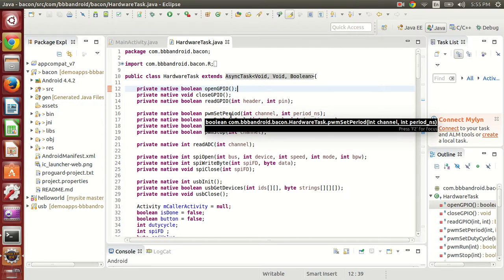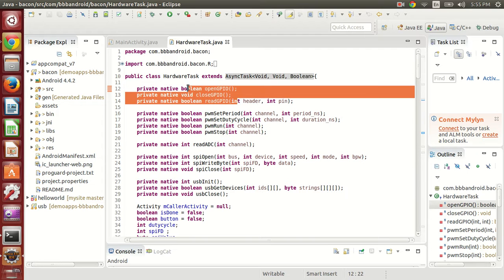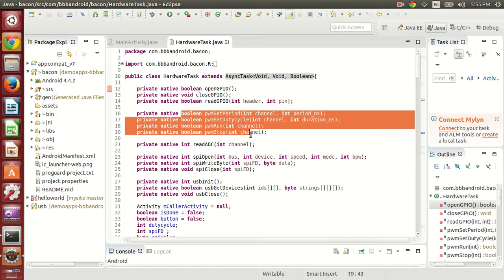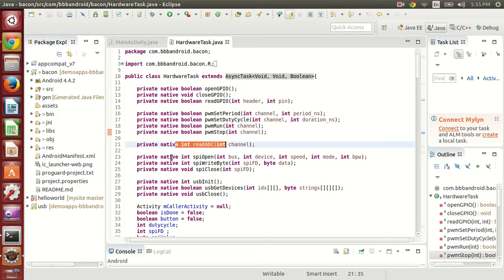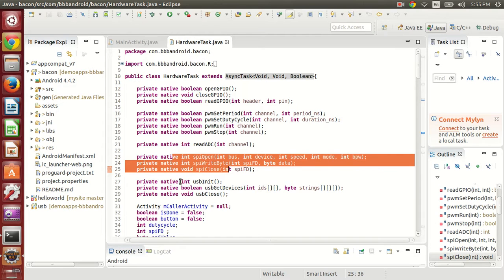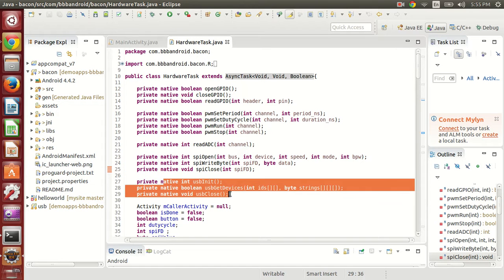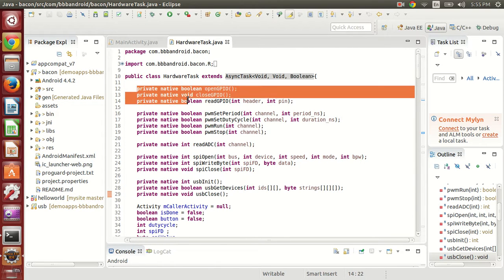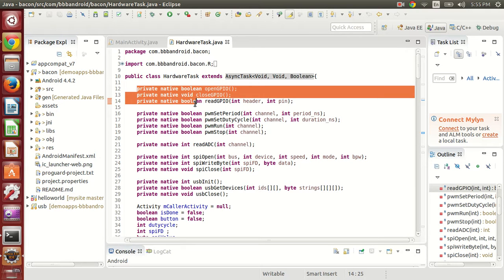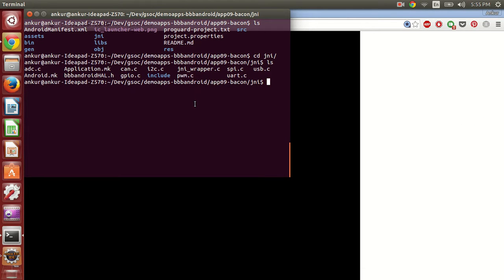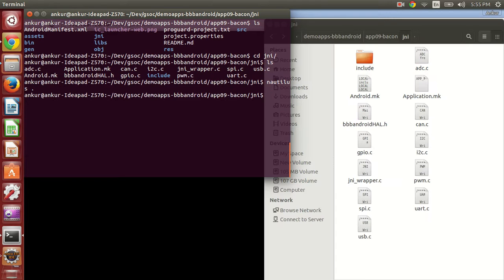For this application, I will be using the GPIOs for GPIO input from the button, then we have PWM, then we have ADC, then we have SPI. I am also demonstrating if we can include the USB device. So what we have to do is first of all create a JNI wrapper for them. So let me show you.